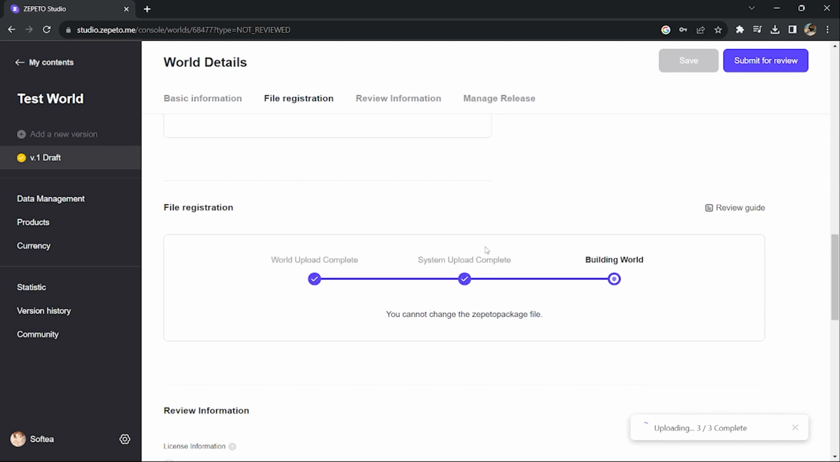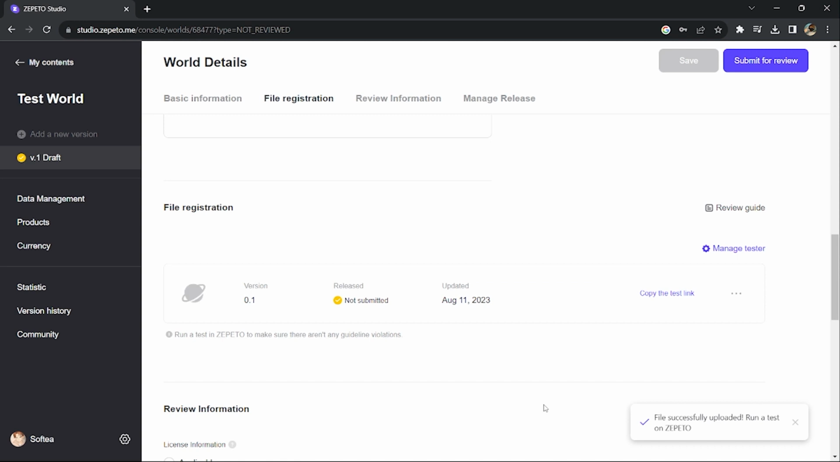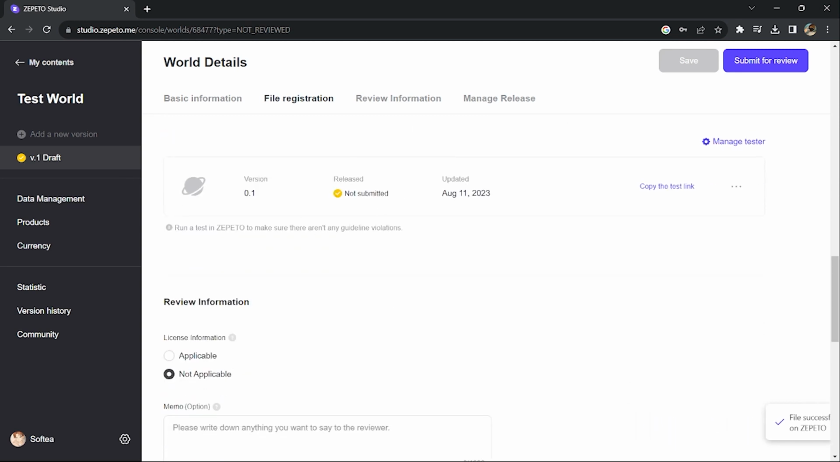Then once this is complete, we will finally be able to test our world with people outside of our local network. For example, here you can see the copy test link, which we will use to send to the other players. Any player besides the person who made it will actually need to be whitelisted, which you can also do from this menu.